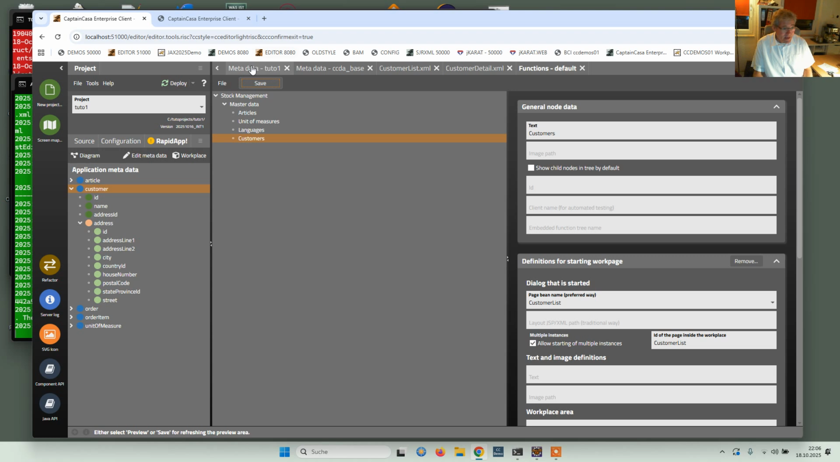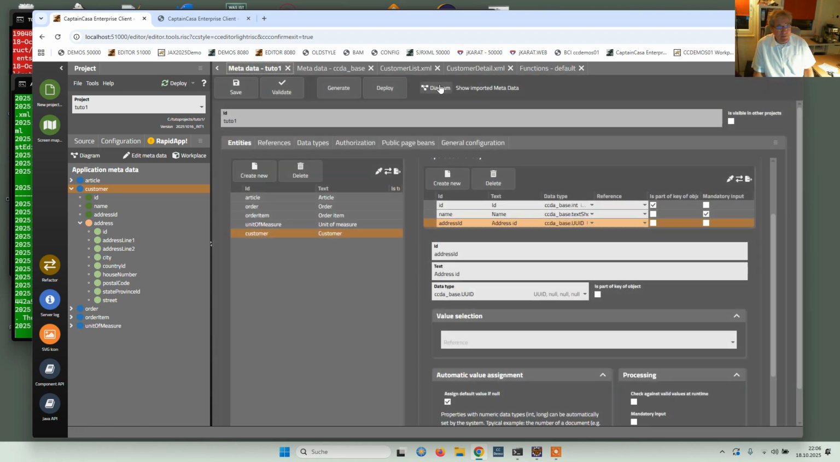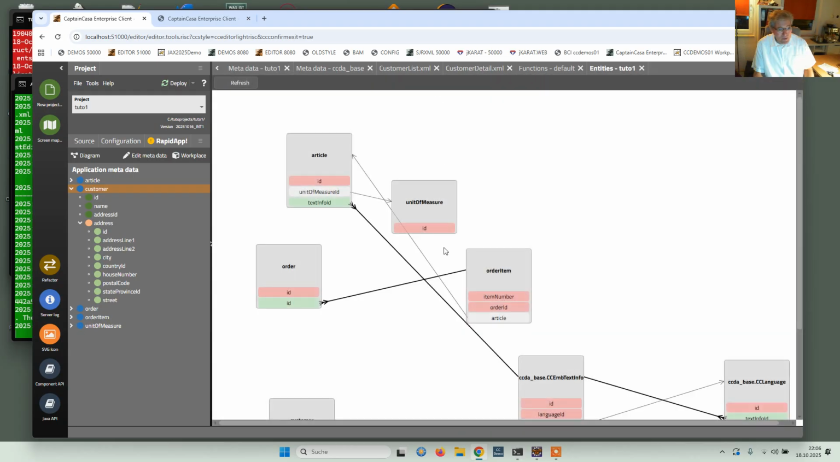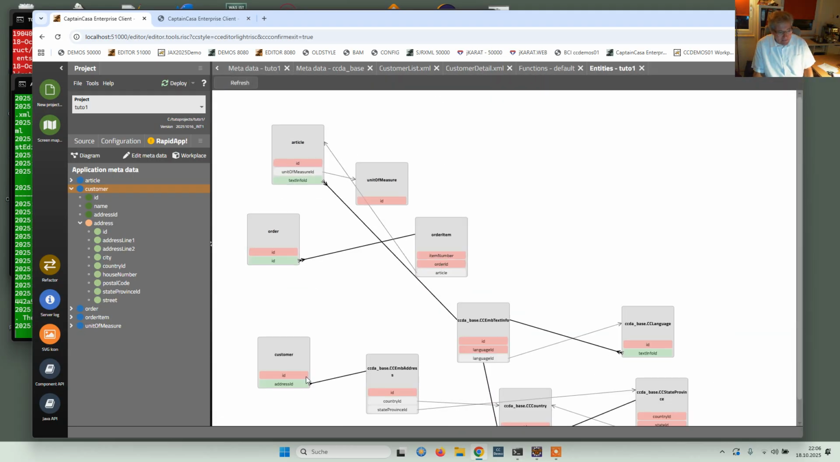And if we go to the tutorial, to the master data view, and we look into the overview of entities, then we see now the customer points to an address. The address points to a country. The country owns some state provinces. So we have an entity country, which is also to be maintained by the user. So we will add this to the workplace as well.